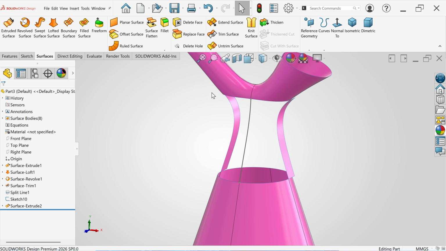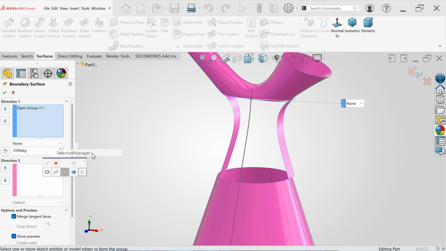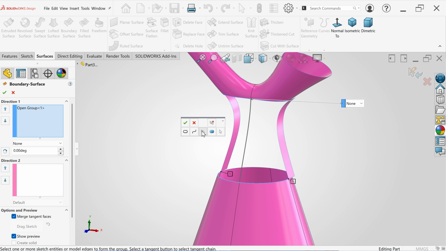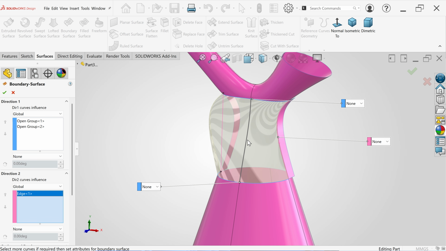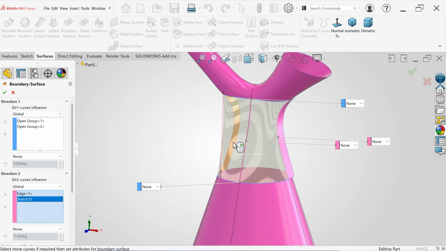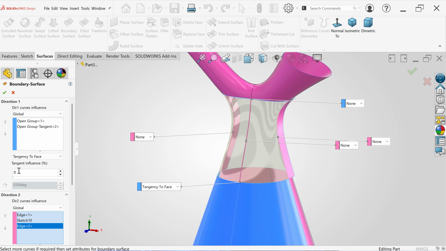It makes the drawing better. Go to boundary surface. For direction, right click, selection manager. Here choose group, select 1 and 2. Yes. Again right click, selection manager. Choose group, select the bottom two edges. Okay. Yes. Now for direction 1, select this edge, then second this one, then third this edge. Now here is one option called tangency to face. Now here keep tangent influence at 100 millimeter.